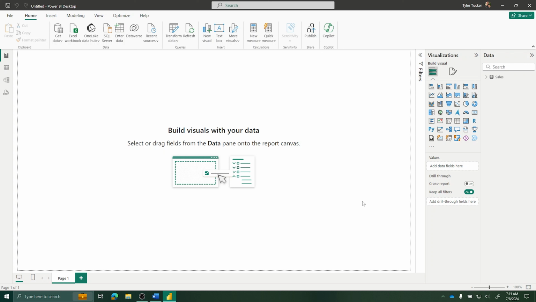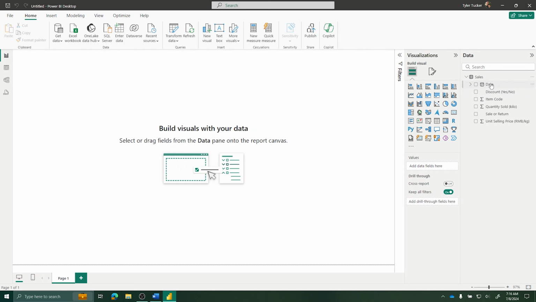Direct query is going to go straight to the source, mainly a database, and it's going to query it every time that you refresh your visuals here. And we'll discuss that in another video. But if you come over here to data, on the side, you'll see sales, and if we pop it down, you'll see all of your fields or columns. So we have our date, discount code, item code, quantity sold, sale or return, and unit selling price.